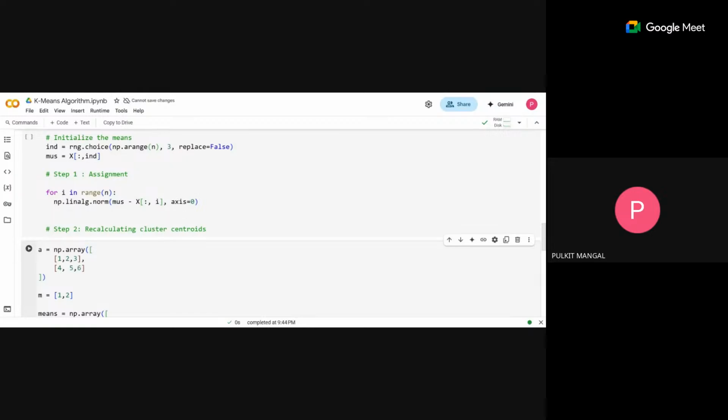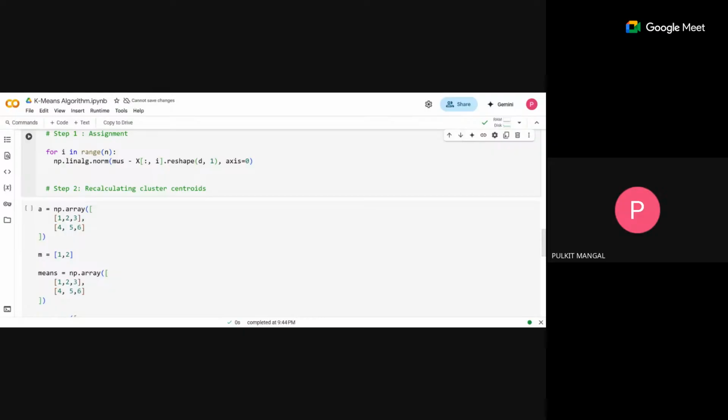One more thing we have to check is this. Here we have to reshape it, right? Because it was a column vector, d comma 1. Remember when we studied broadcasting yesterday, for the row vector it was not a problem, but when you are subtracting column wise, you have to reshape it. Okay, so this is your distances.